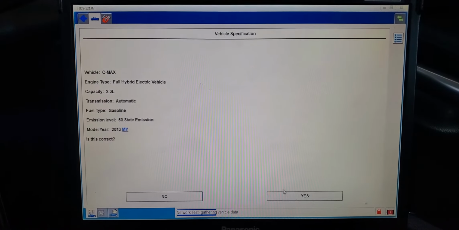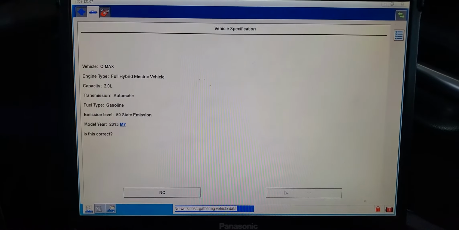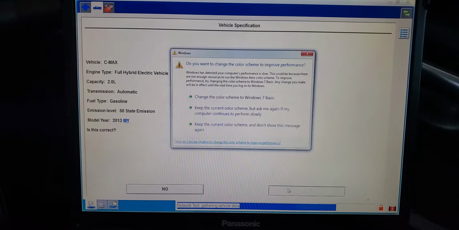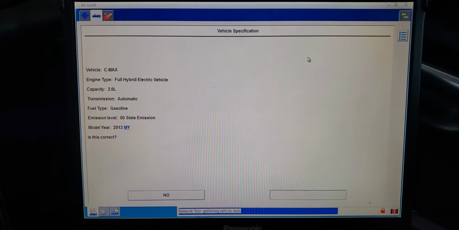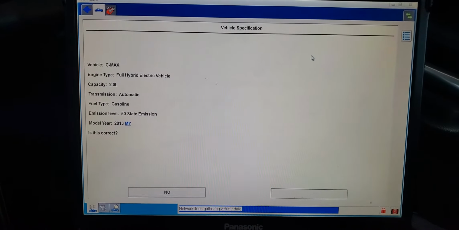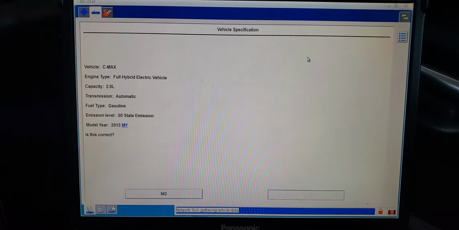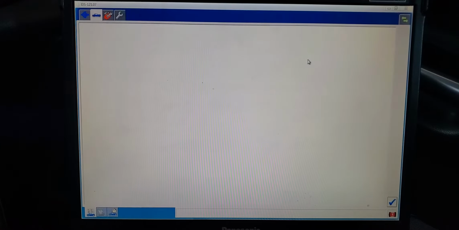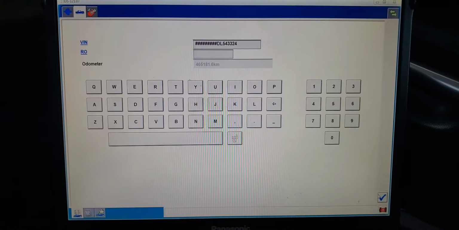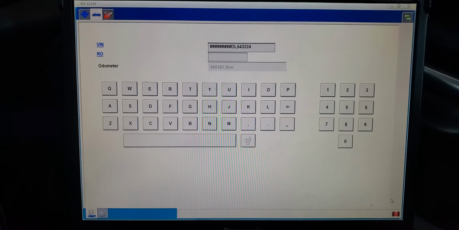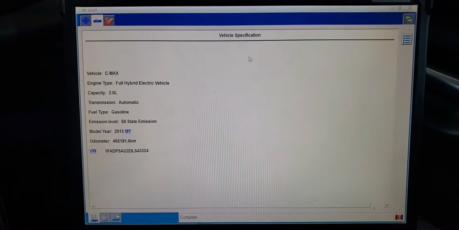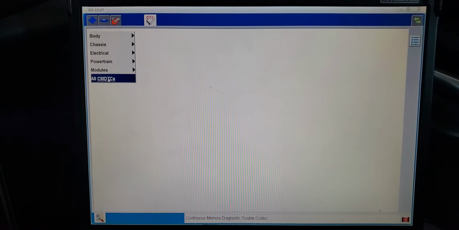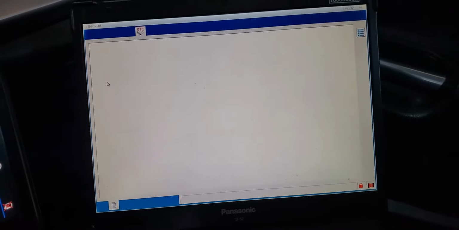Now I'm going to click next. C-Max 2.0 2013, 50 state. That's the VIN number. Self-test, all DTC. I'm going to check this car and see what happened, why it is giving us all this.